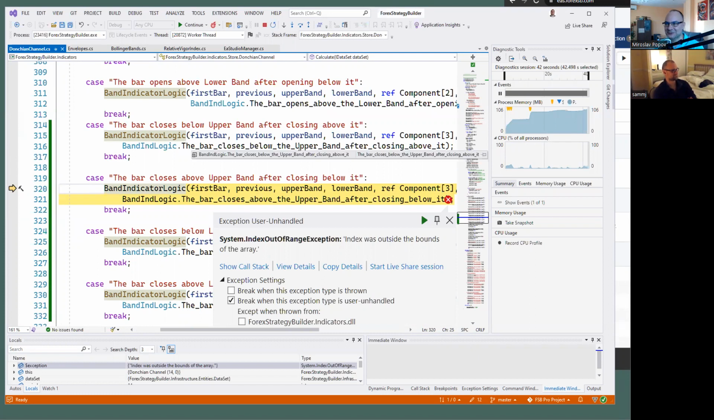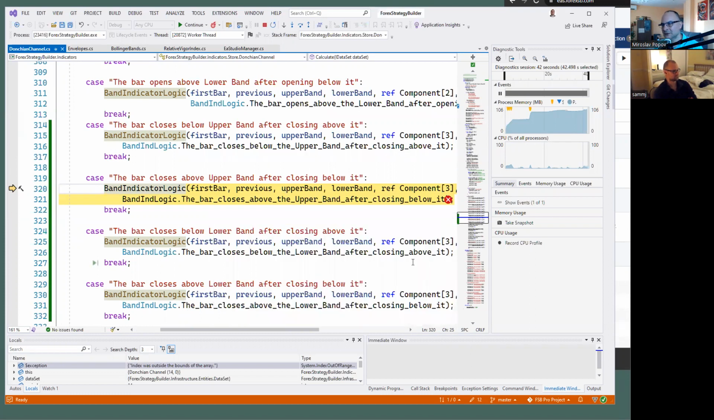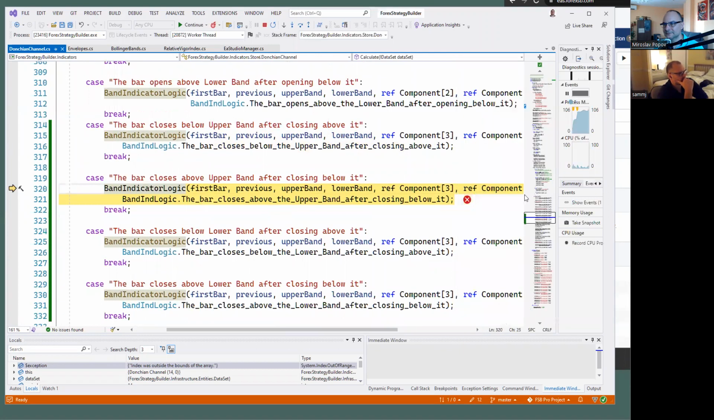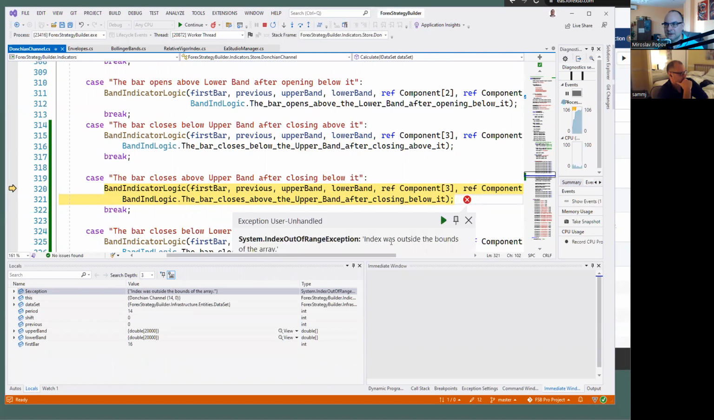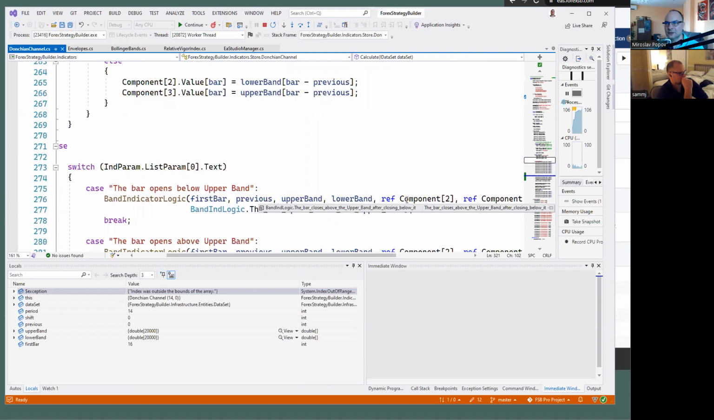Good. It is good. We will find the reason and we will fix it, and we will learn something new, right? So let's see first the reason for the crash. What is the error? Where is the error? Index outside of the bounds of the array. Component number 3. Do we have component number 3 for the closing filter?